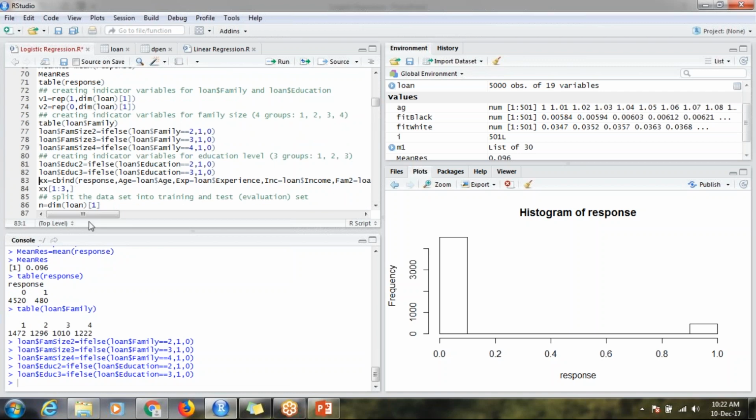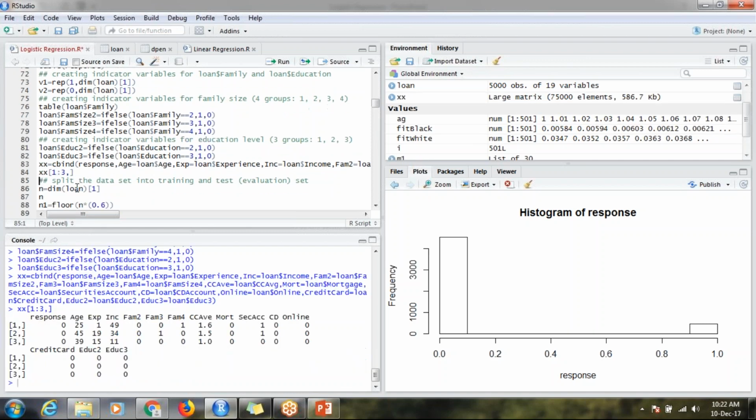Now I put all the variables that I think will be required into a single data frame, XXX, and work on it. Here I have the response, which is personal loan, then age, experience, income, and family, the number of family members. This is also categorical. This one is only 0 and 1, so no need to convert it. The ones that were not categorical variables I have converted into categories and work with them.